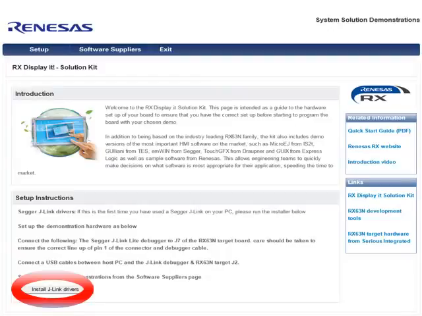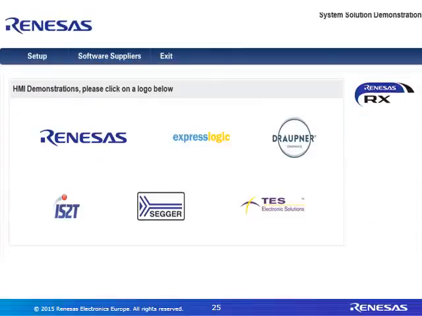So you need to connect the J-Link, which comes with the package, to your PC, and then you have to install a J-Link driver. That's actually the only thing you have to do. From there, after installation, you go to the Software Suppliers tab. In the Software Suppliers tab, you can choose which software you want to install on the target.